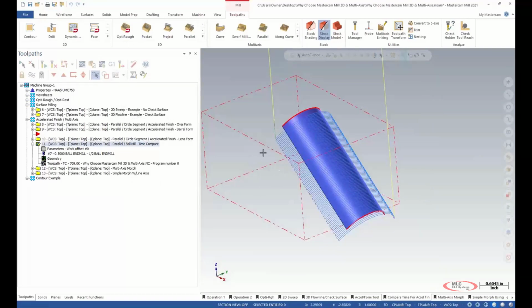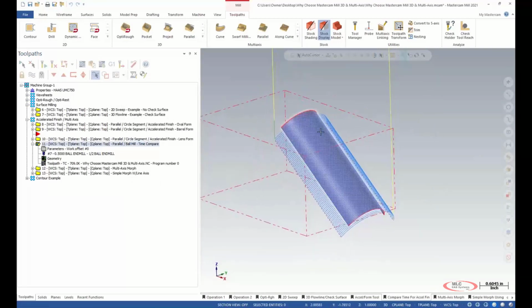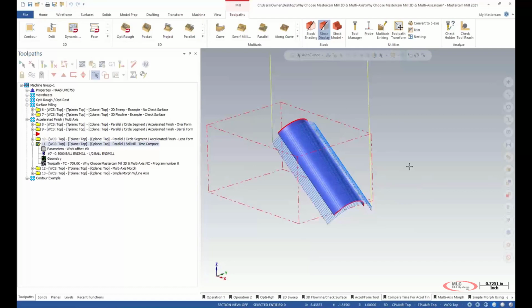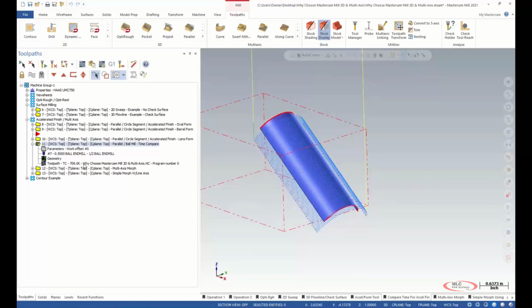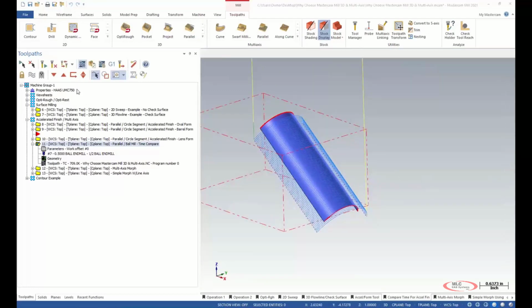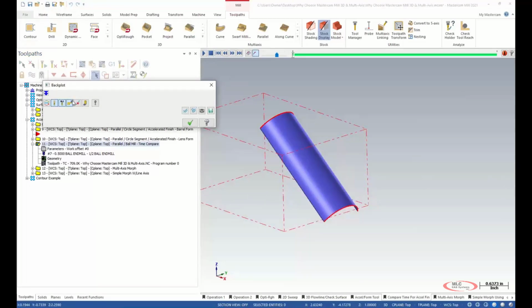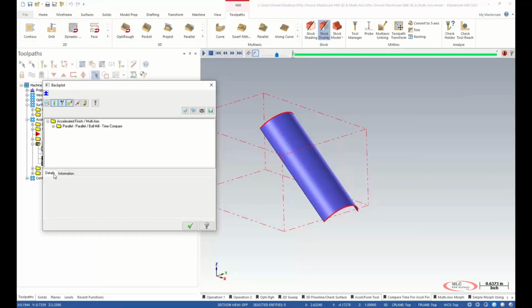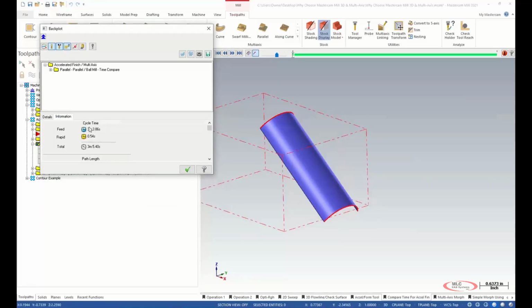So for now, I just want to go ahead and compare the time. And what we saw there was in this toolpath, I had a 5/10 step over. And if I backplot this toolpath here, we can go to our information. And it's going to take slightly over 3 minutes here to be able to machine this whole surface with a 5/10 scallop height.